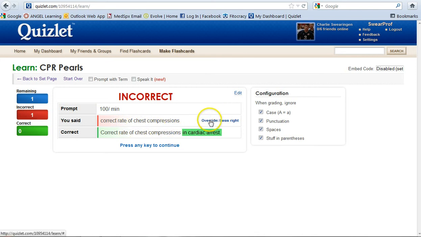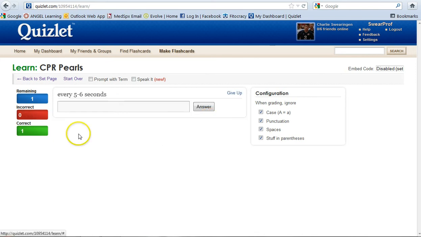That's the rate of correct chest compressions. No problem. We override that. All right, every 5 to 6 seconds. And again, we write it in.